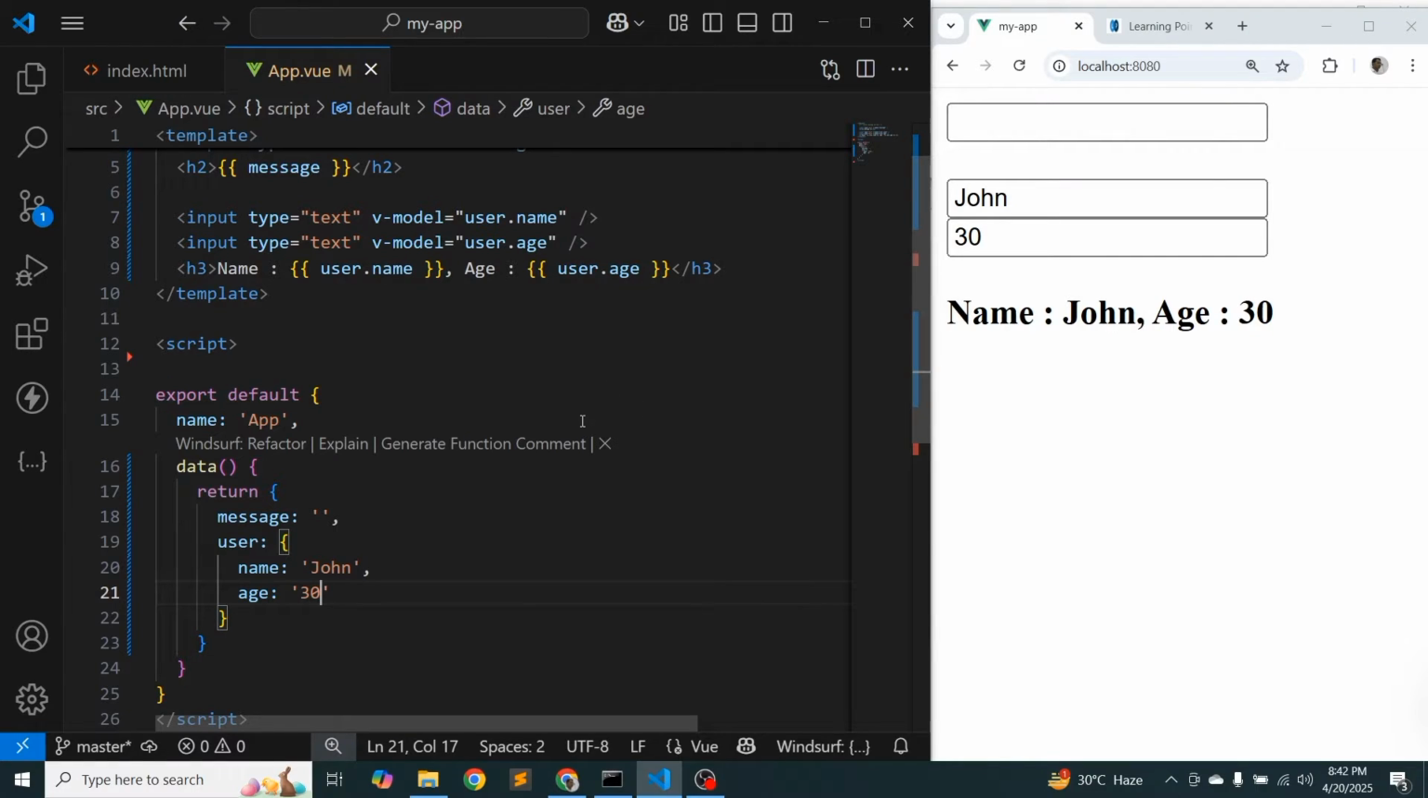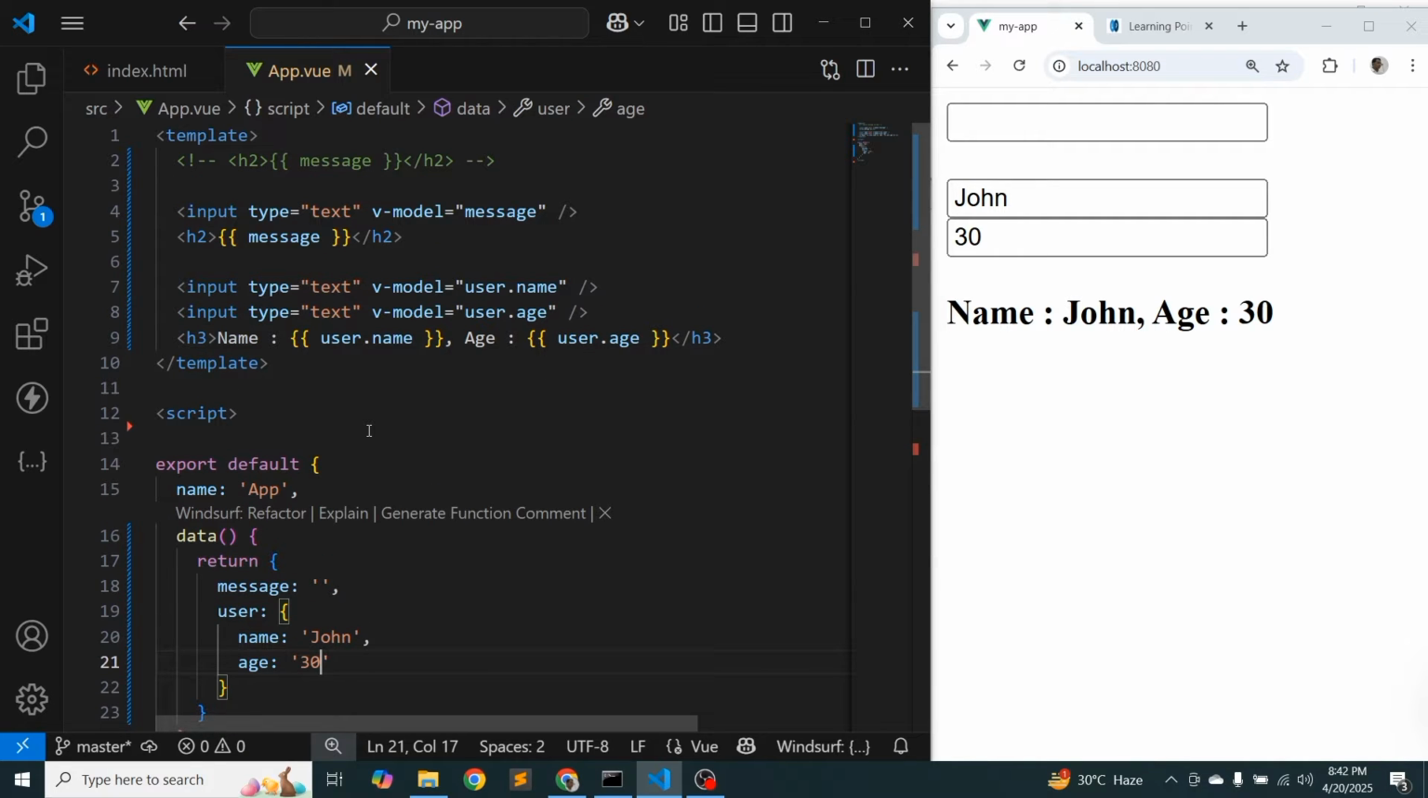Hello friends, we are discussing Vue.js. Last time we discussed data binding, that is, we already discussed one-way binding and two-way binding. In this video, we are going to discuss event binding.